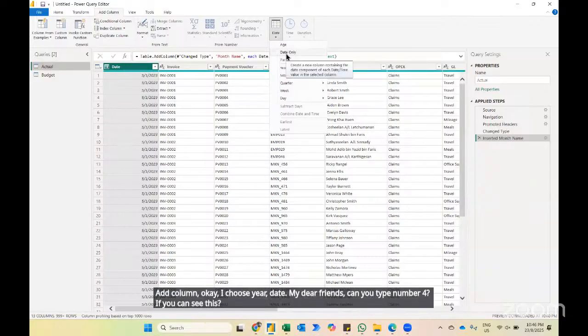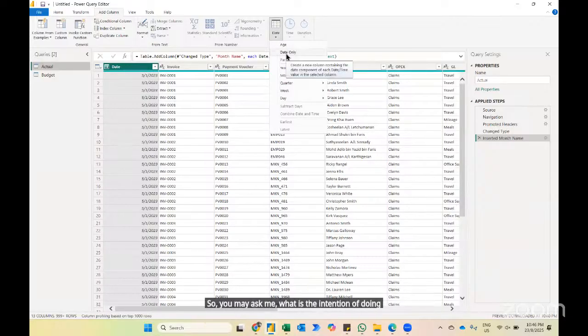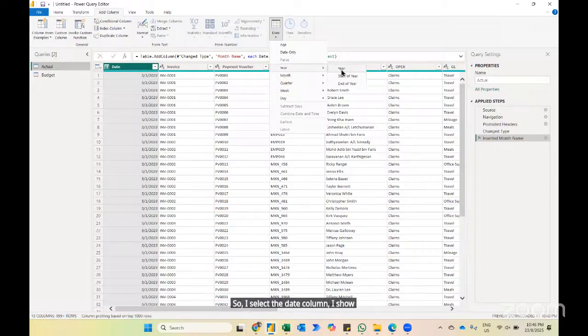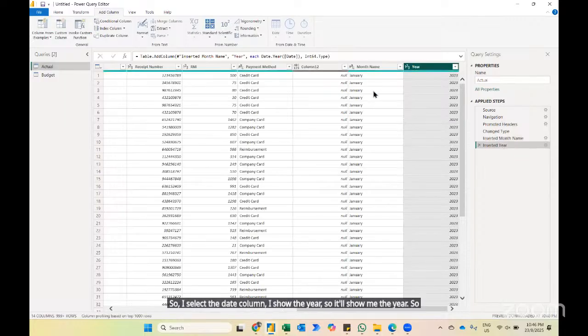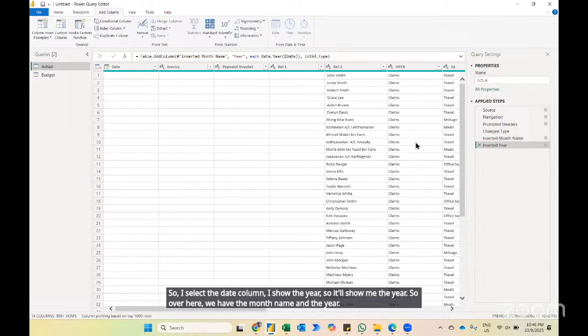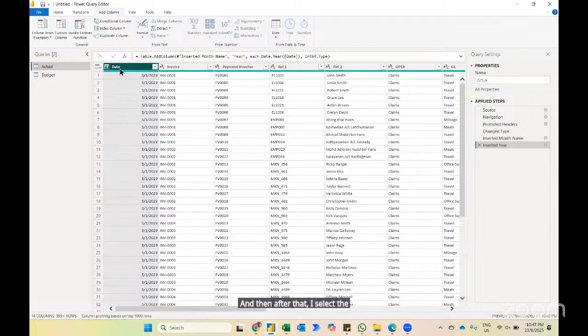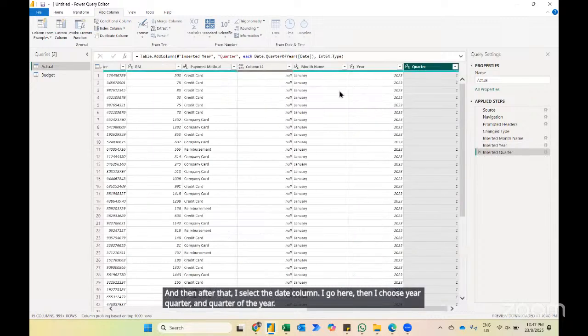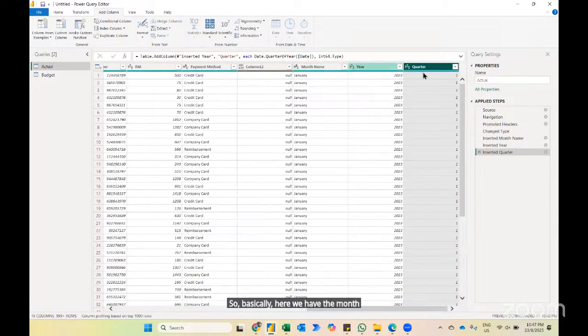So you may ask me, what is the intention of doing this? We select the date column because we want to actually show it as a year and so on. Later you'll understand why I'm doing this. So I select the date column, I show the year, so it will show me the year. So over here we have the month name and the year. And then after that, I select the date column, I go here, then I choose quarter and quarter of the year. So basically here we have the month name, the year and quarter.